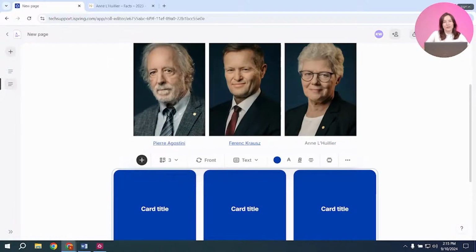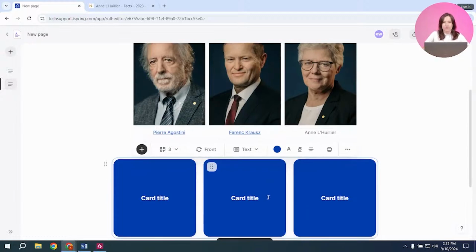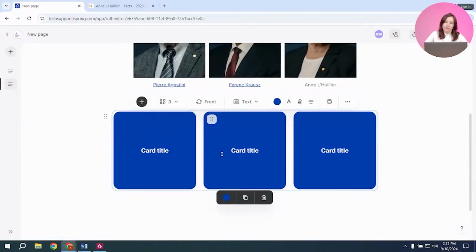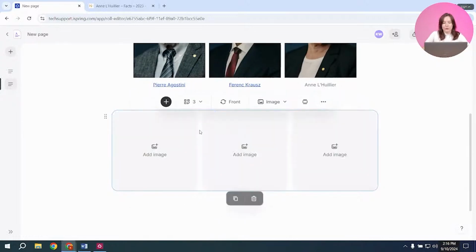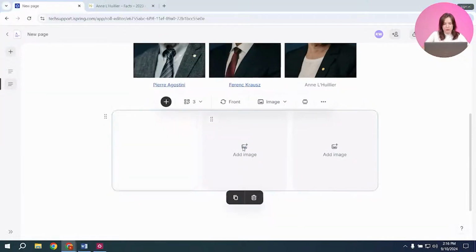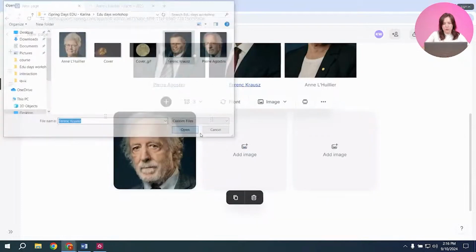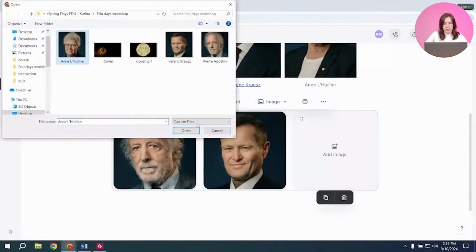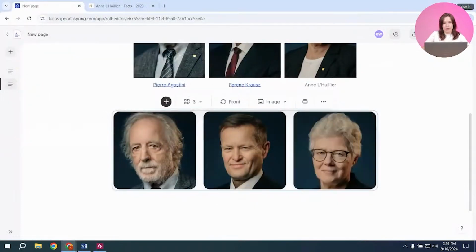To add photos, I'll need to upload them from my computer. So here I have some default text, but I want to change it to a picture instead. So I click on where it says text and change it to image. And now I can add images of the laureates. So let's just do it. And the second one and the third one. Great.